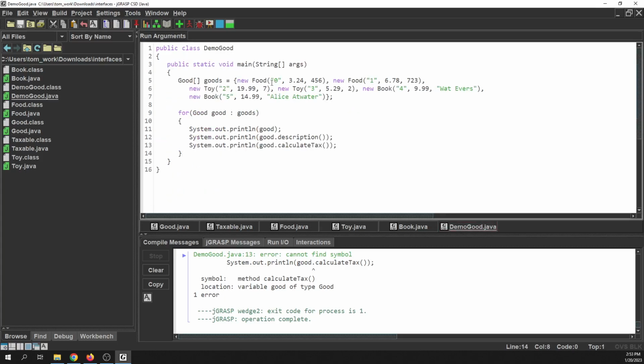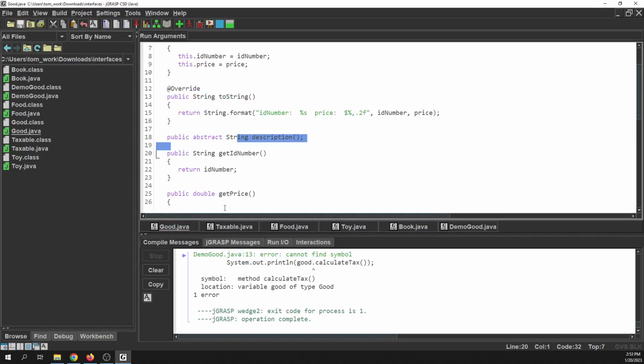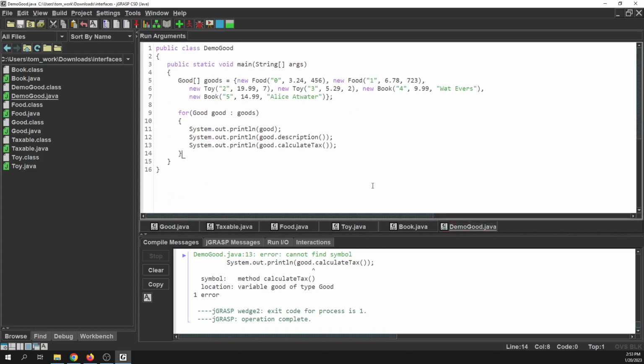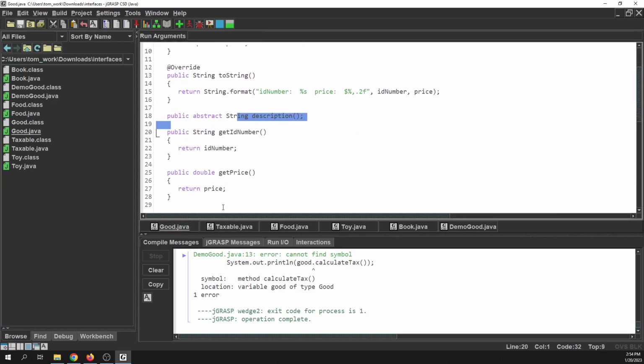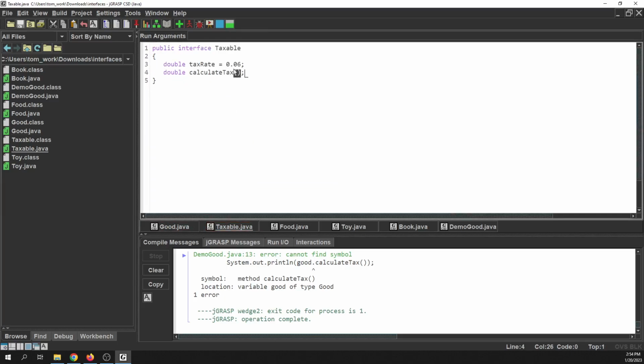We put all of these things in this array good. Java now is thinking of these objects as being of type good, right? So it goes to call the description method, and Java checks and looks, oh, it's right there. However, in the next line, when we go to call the calculate tax method, remember Java is thinking of these objects as being of type good, right? And so you can look, the calculate tax method is not in the good class, it's in the interface, right? And so Java is not able to figure that out.